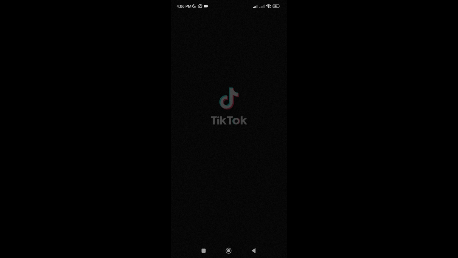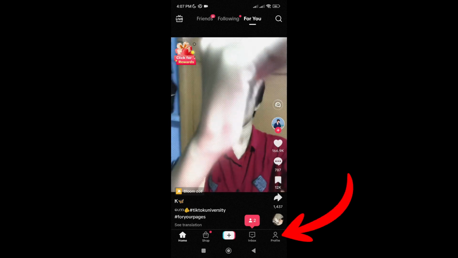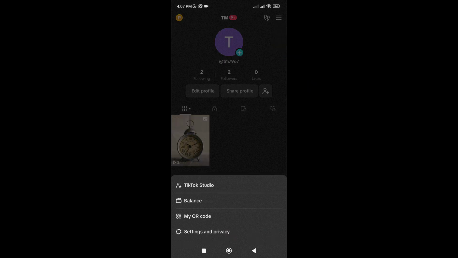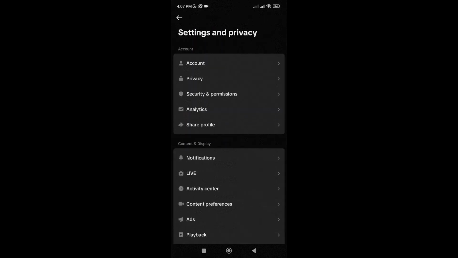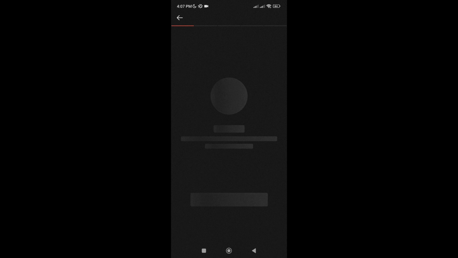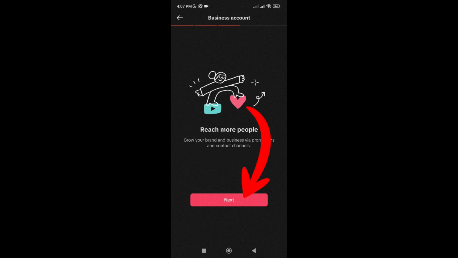So to do that, just go to your TikTok profile, then tap on the three lines at the top right corner. After that, select Settings and Privacy. Then when you see these options, tap on Account. Then you will see these. So of course, here you need to select Switch to Business Account. Then just keep on tapping Next here.